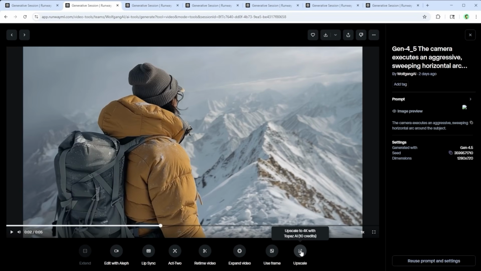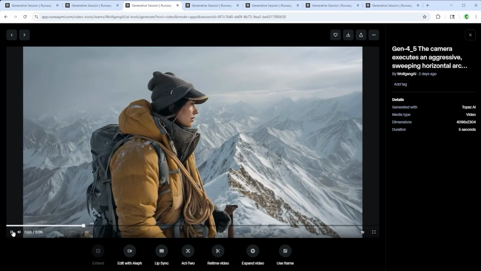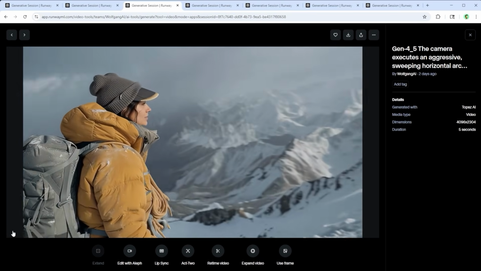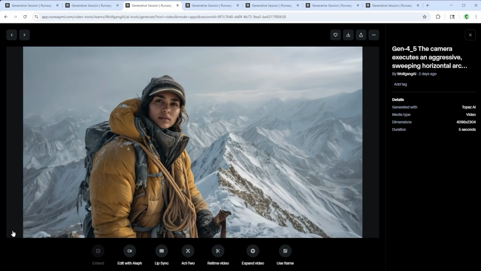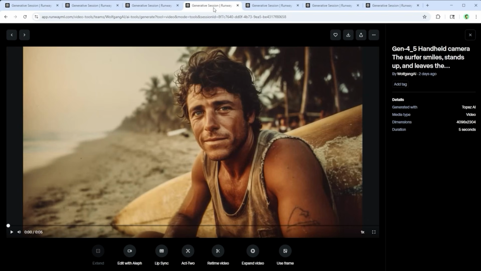From a usability standpoint, this is clean and well organized, without the flashy, overloaded buttons and colors you see on some other platforms. That's a big plus. And once I hit upscale, which costs just 10 credits for a 5-second clip in 4K, the result becomes even clearer and sharper. Runway clearly has a strong preference for realistic scenes.